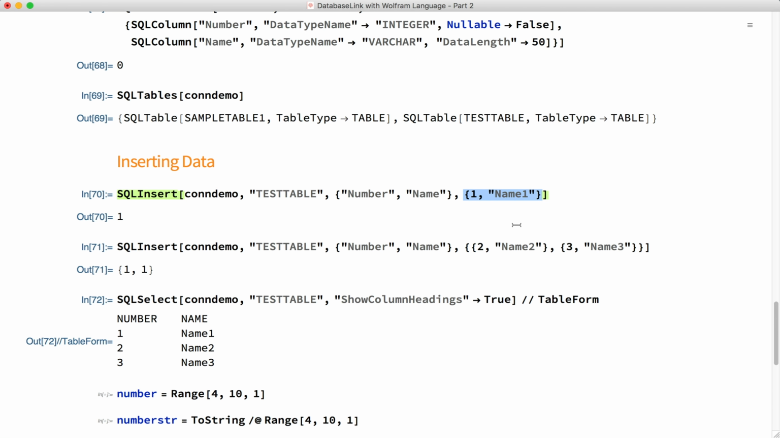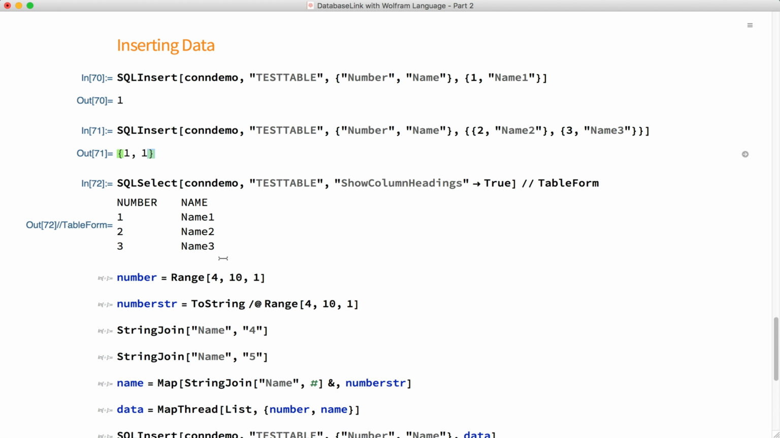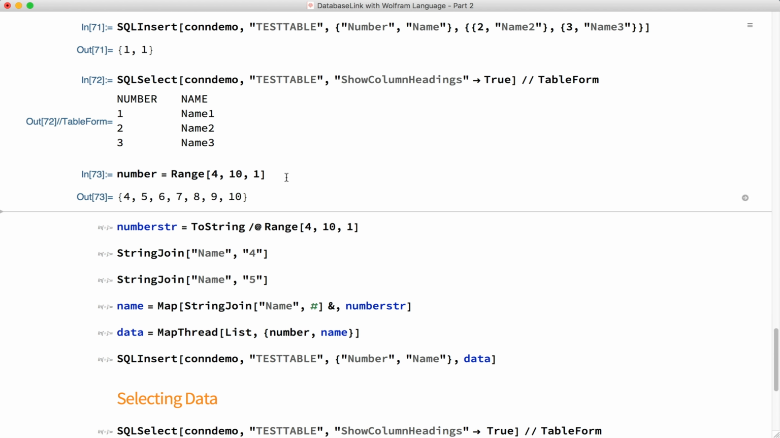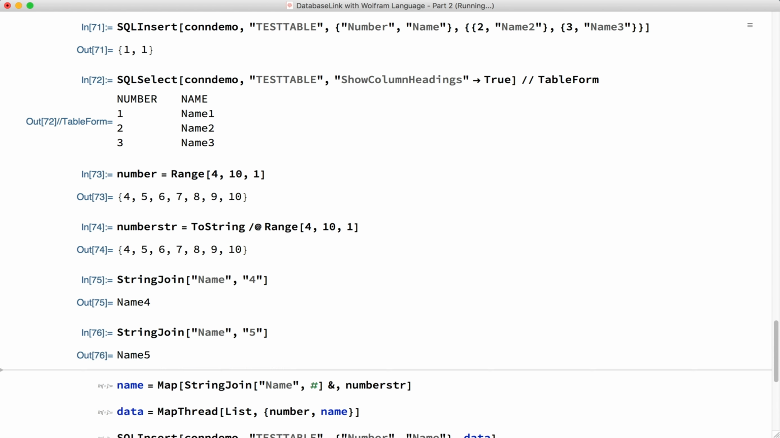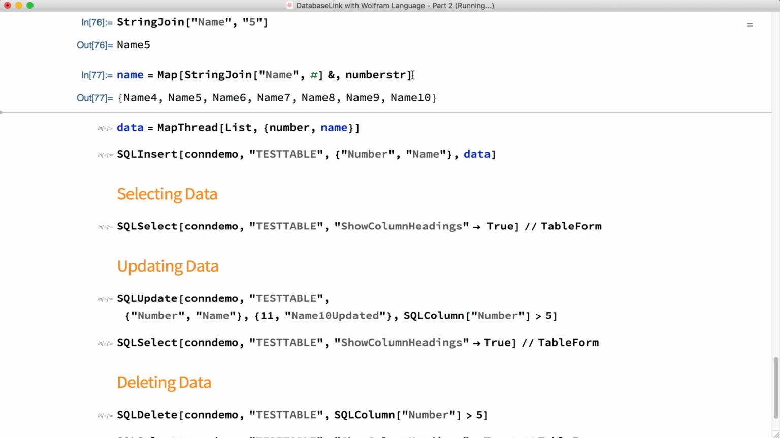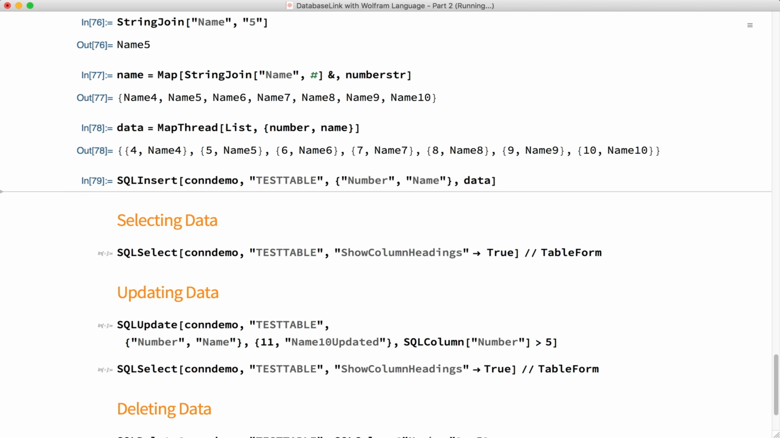Now you can also insert more than one row in one SQL insert statement, and for every successful insert it will return a 1. So if it returns a 1, it means that the insertion was successful. Now if you select from the test table, you should see that the rows that you inserted are there. Similarly, you can just create a whole bunch of rows to be inserted, and just quickly do that and put it all in one go.